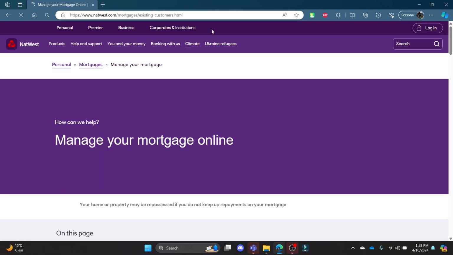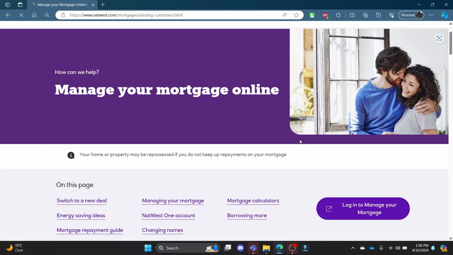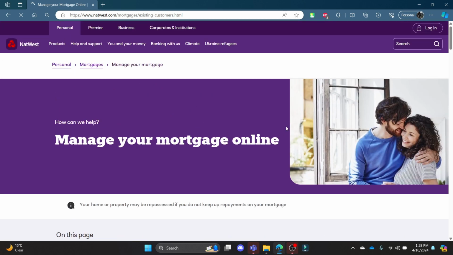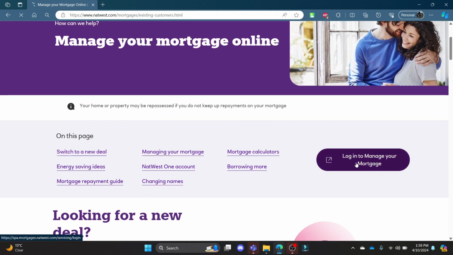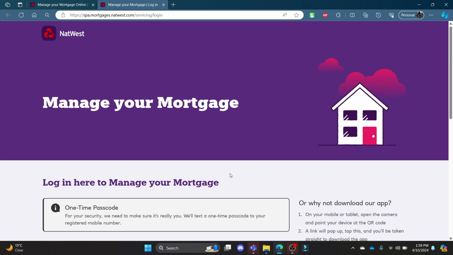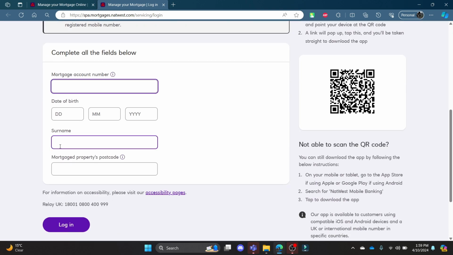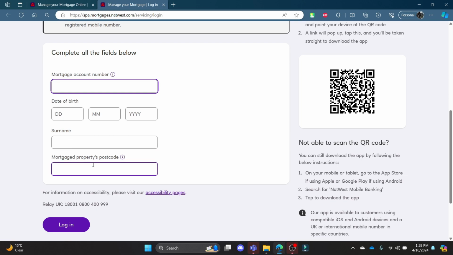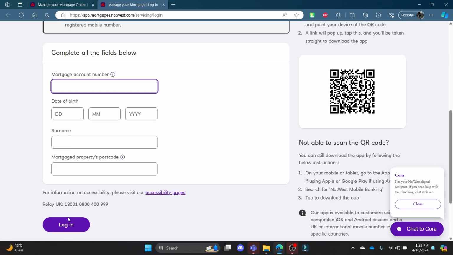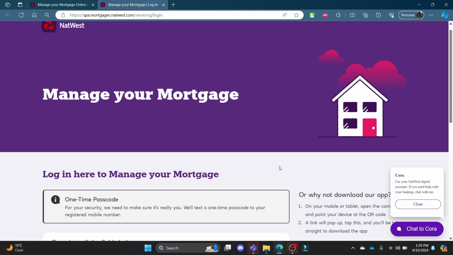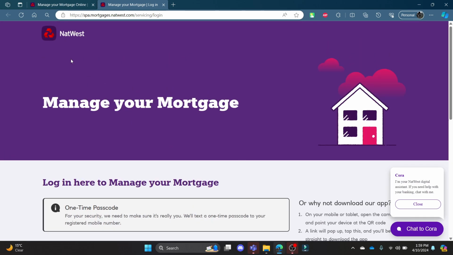After a while, you will notice that a customer server or a login portal will appear. If not, this page will appear. Go ahead and scroll down and click on Login to manage your mortgage. In a while, you can see that you can write down your mortgage account number, your date of birth, your surname, your mortgage properties postcode, and then click Login. This way, you can log in to your Natwest mortgage account.